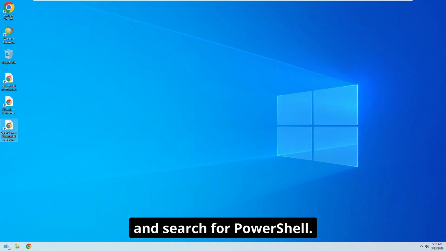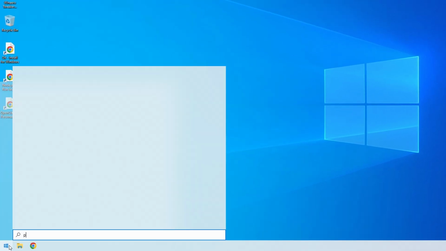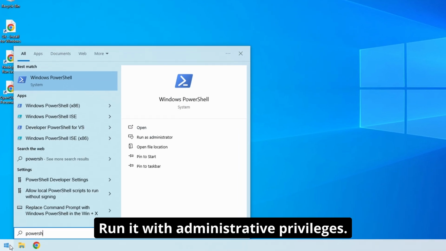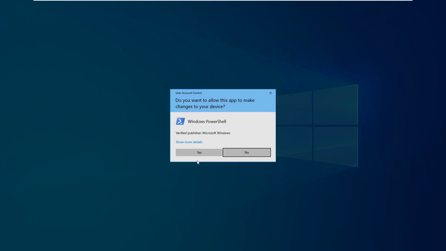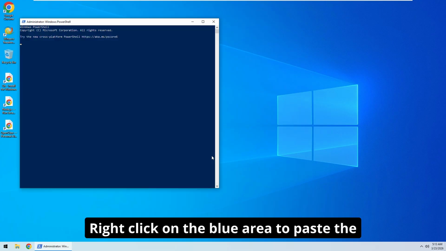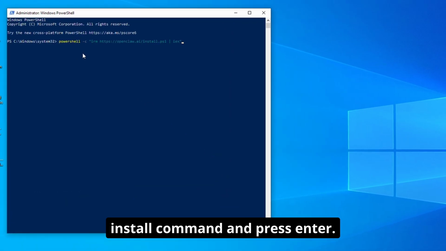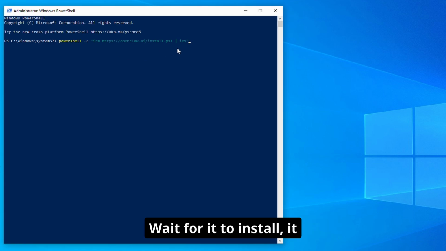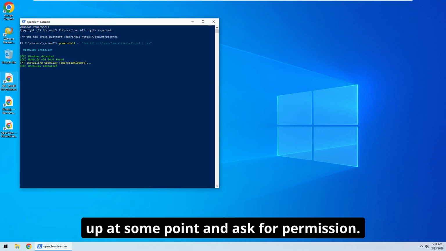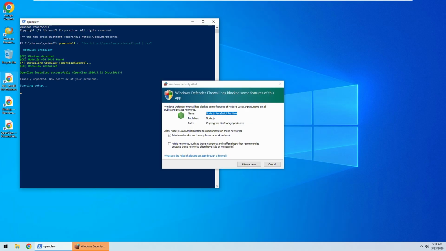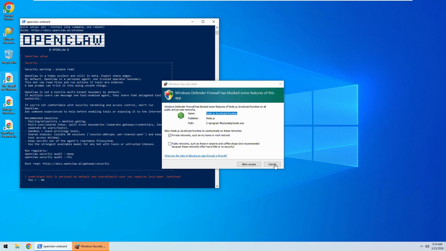Click the Start button and search for PowerShell. Run it with administrative privileges. Right-click on the blue area to paste the install command and press Enter. Wait for it to install. It might take several minutes. The Windows Firewall dialog box will come up at some point and ask for permission. Go ahead and allow it.